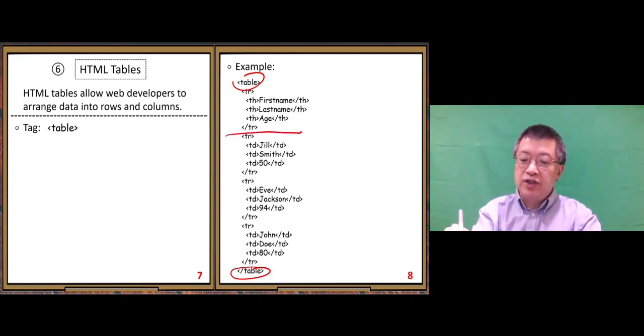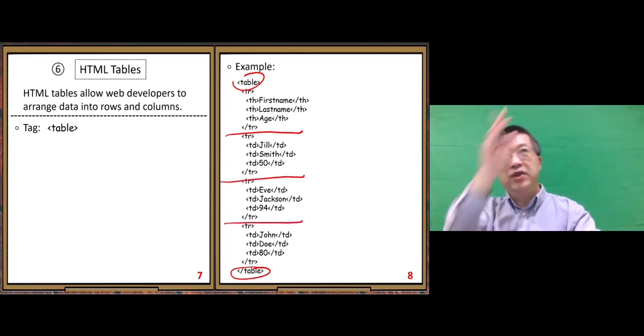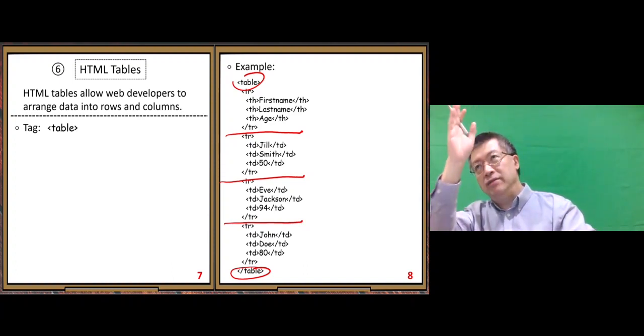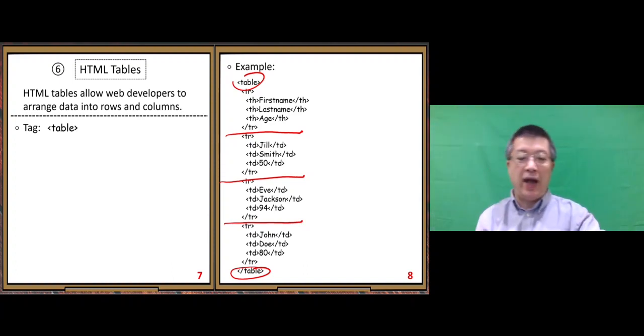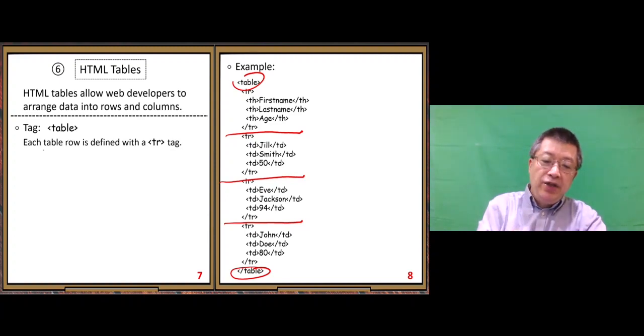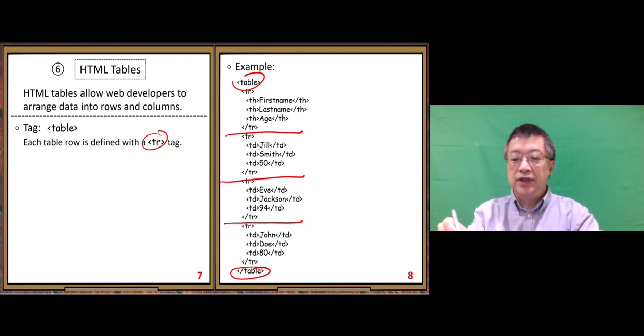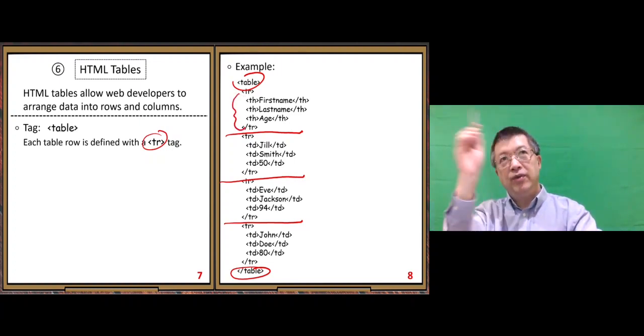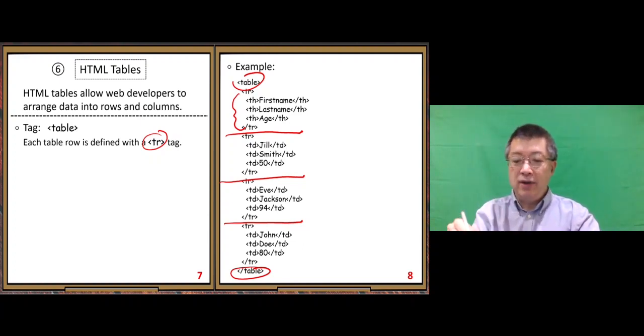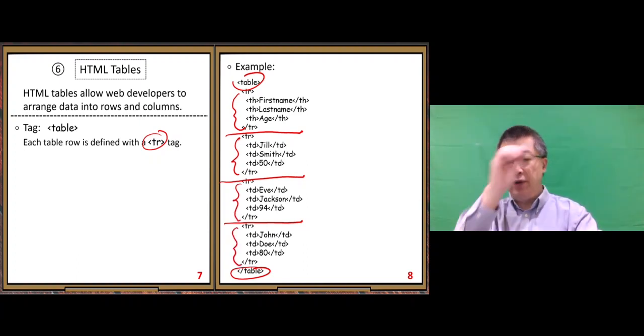So rows first, row by row. In each row, then we specify columns. Column 1, 2, 3, 4, like that. Each table row is defined with a TR tag, a pair of TR tags. TR, table row. Each row we use a TR element to represent one row.